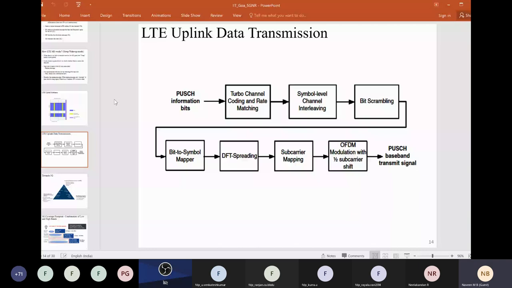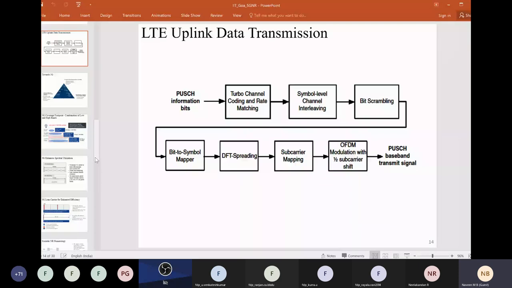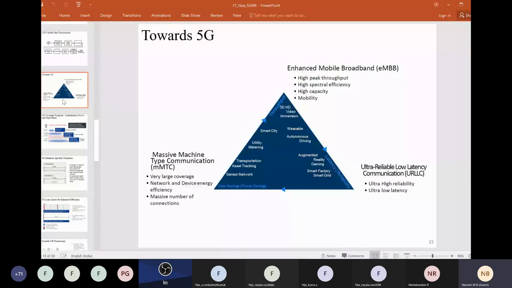Okay, so let's move to why we need 5G compared to 4G, which I kind of answered at the beginning of the talk. Typically 4G was caring about only this part, that is, enhanced mobile broadband. You have to give very high data rate, you have to have very good capacity, very good spectral efficiency, you should support mobility. This was the main purpose of the mobile standard evolution, or the wireless standard evolution, right?